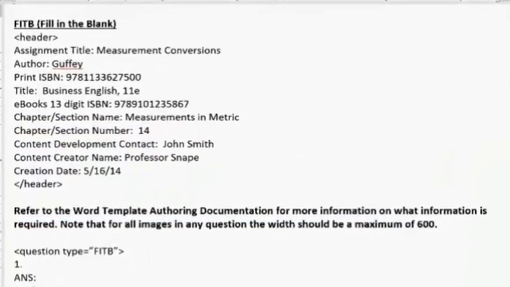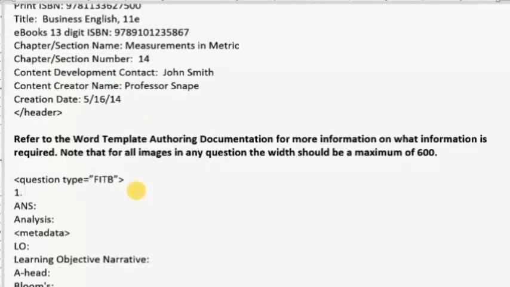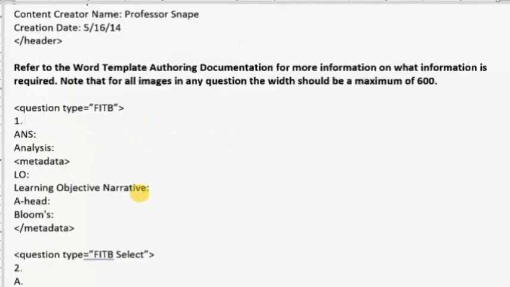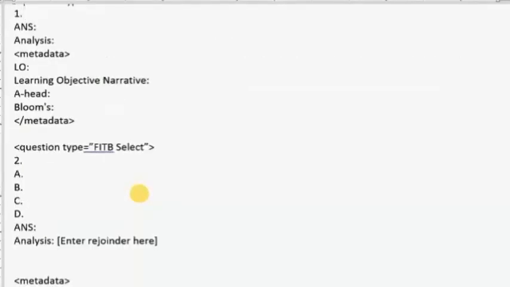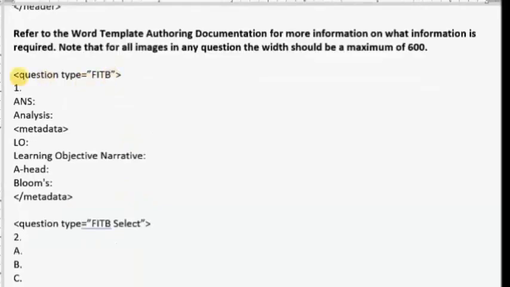This next video will focus on how to fill out the fill-in-the-blank problem type. As you can see, we've already filled out our header information here at the top, so we will dive right into the question types themselves. There are actually two different types of fill-in-the-blank questions. One is your standard fill-in-the-blank, which has a question type of fill-in-the-blank, or FITB.